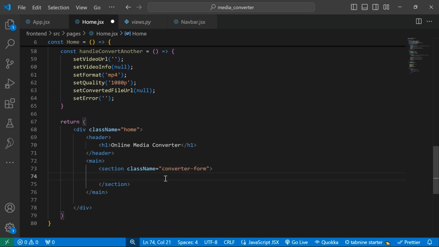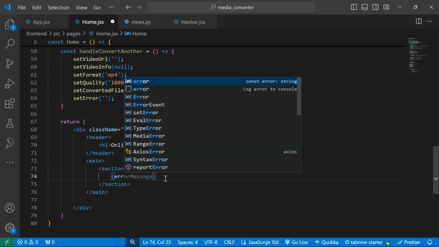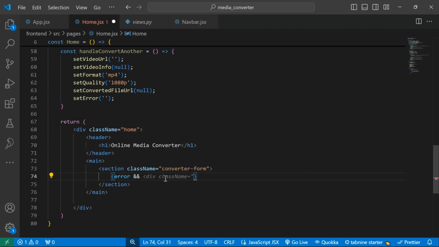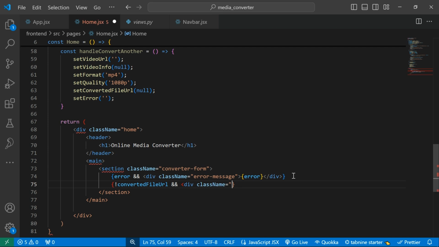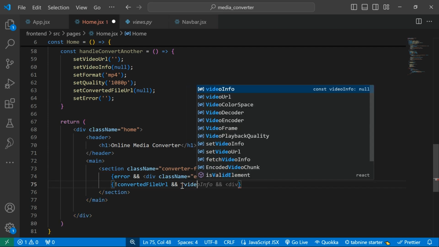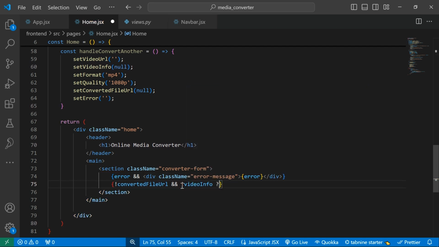Now inside this section, first of all, set my error. For the error, I will put another div. For this one, I will add class name to be error message error. Then below, I will add the condition: if it is not converted file URL and is not video info, just like that. What will happen is we'll add the form.